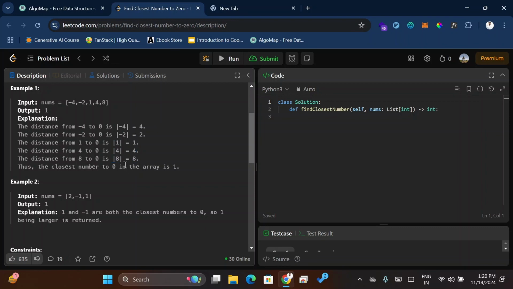So from these numbers, the smallest one is 1. So that is why this number 1 gives us the minimum distance from 0. So that is why this number is our answer.